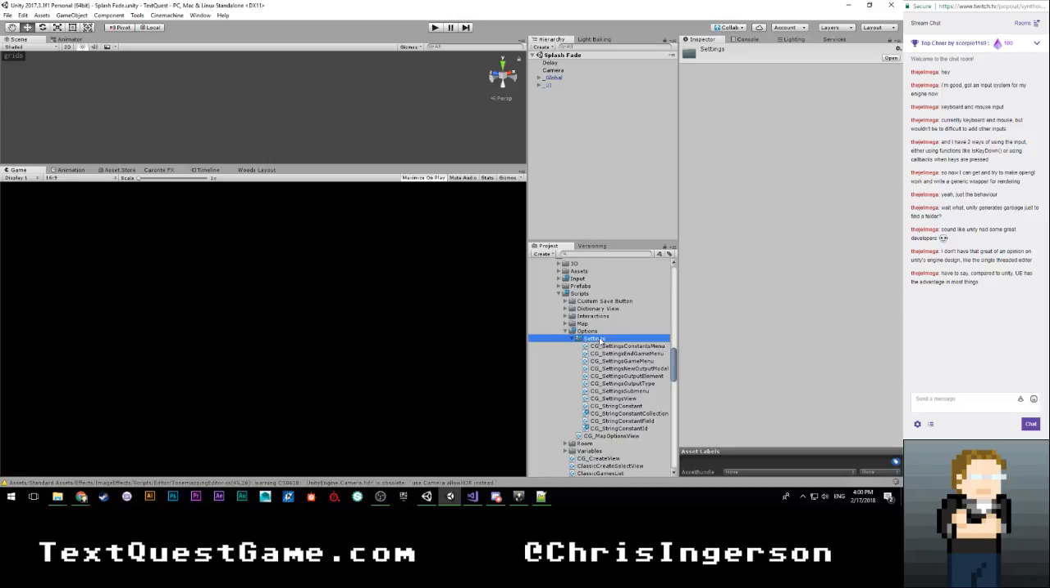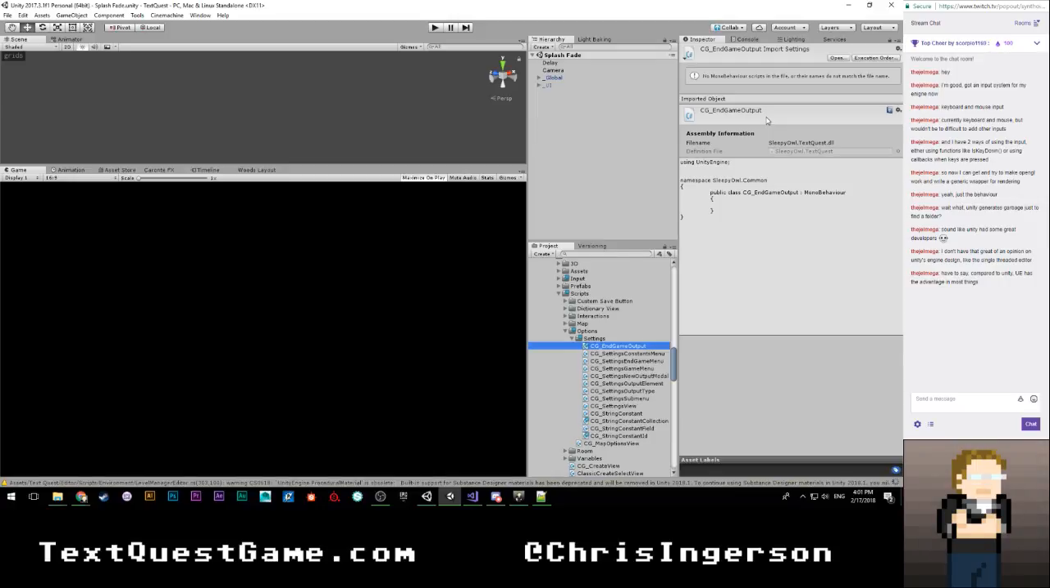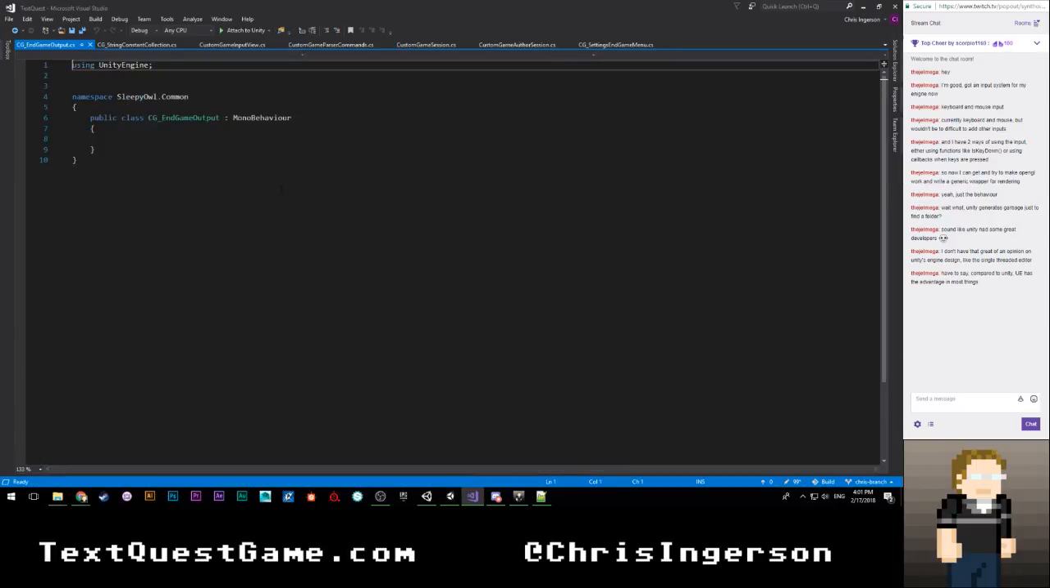So ironically, the script I deleted might be the thing that I actually am going to create now, which is CG underscore in game output. Oh crap. It was still compiling? Really? Come on. Well, now we gotta wait. I hate it when it recompiles while I'm typing in a name of a script because I always get nervous that it's gonna jumble the name. So we have CG endgame output. Okay. And this is going to be the script that is a data class for our actual endgame outputs. Let's go ahead, let that go.